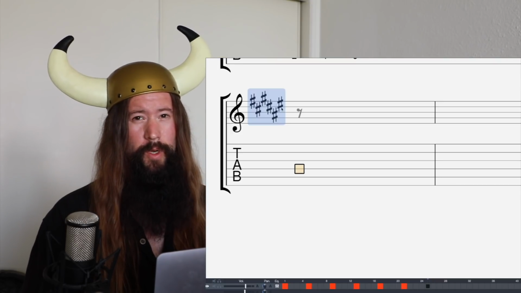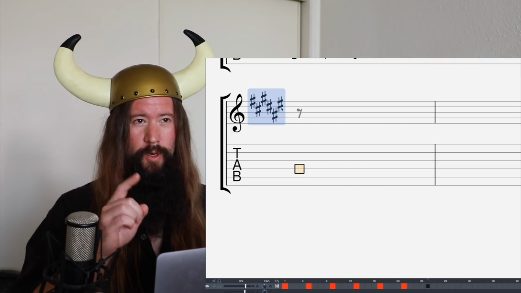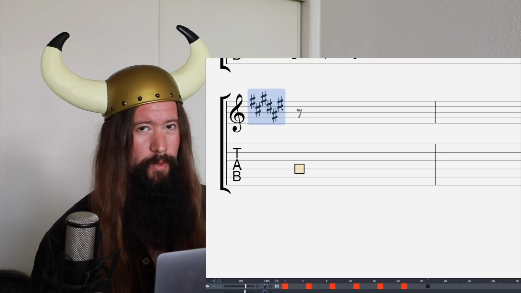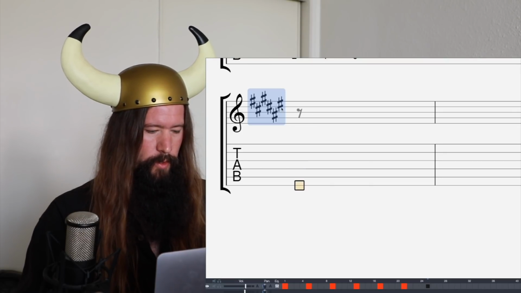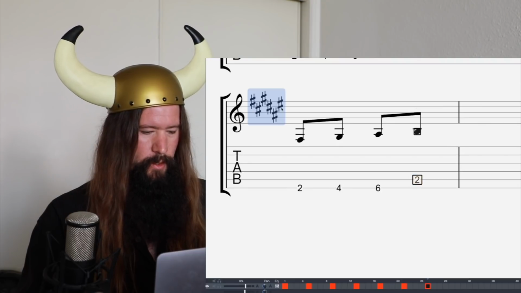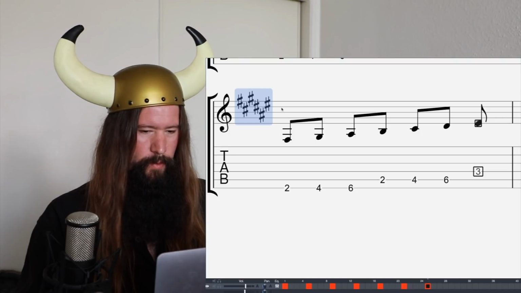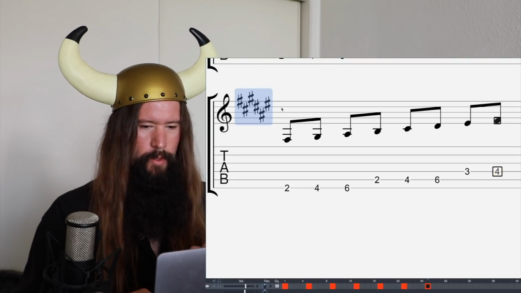Now that's some weirdness because E and F are only a half step apart. So E sharp is really the same thing as F. Let's see if we can figure out the notes on this one. You got F sharp, G sharp, A sharp, and then B, C sharp, D sharp. There's that weird E sharp, and then we're back to F sharp.